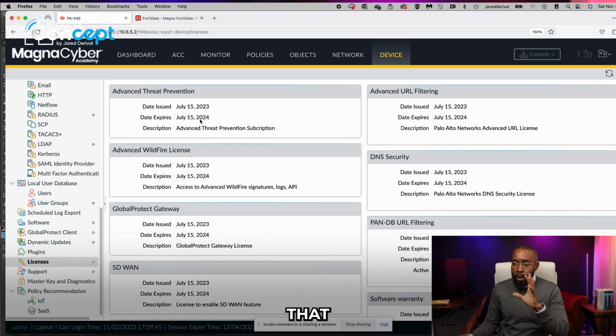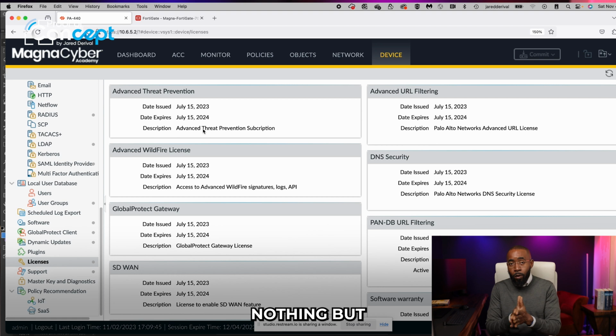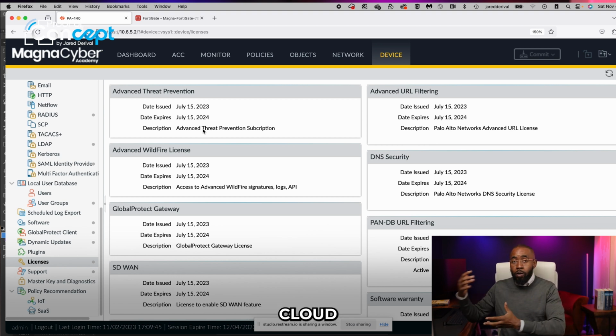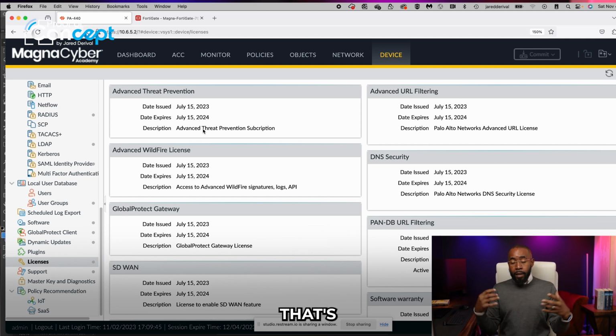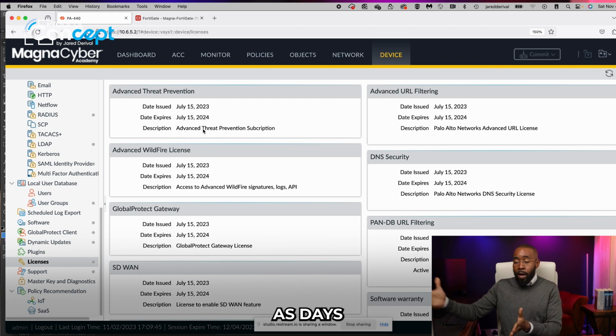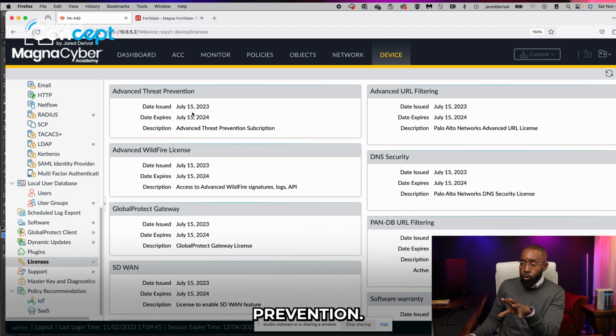Advanced threat prevention that protects you against a bunch of things. That's what gives you the entitlement to receive updates. And without updates, this firewall very quickly will become nothing but a brick. It won't be that intelligent. It needs to be connected to the Palo Alto cloud and receive threat intelligence throughout the day. And that's really what makes this a next generation firewall. It expands and it becomes better and better and better as days go by. You need advanced threat prevention.